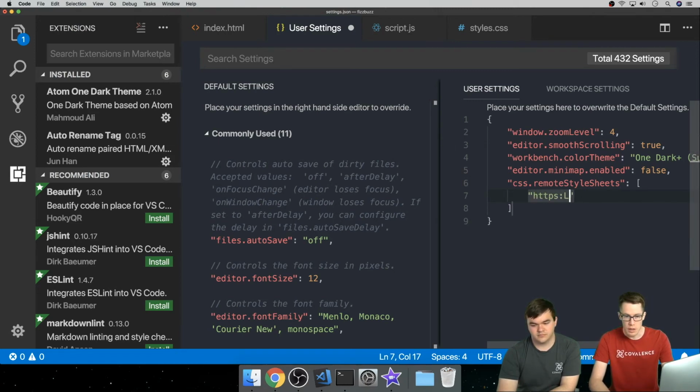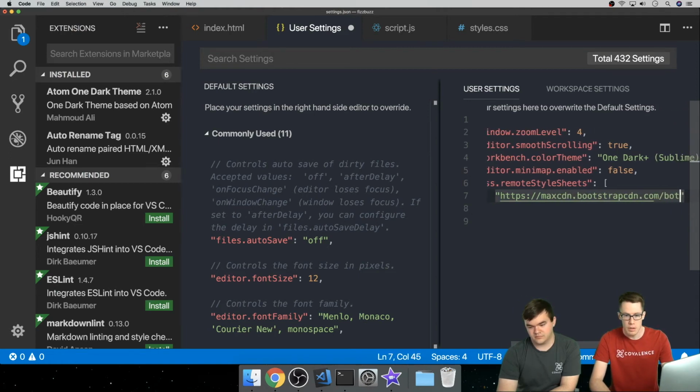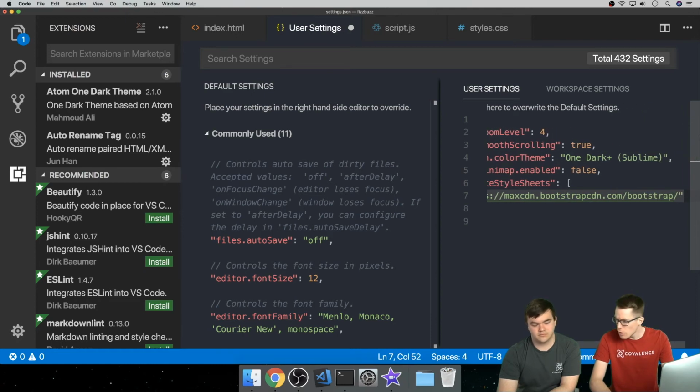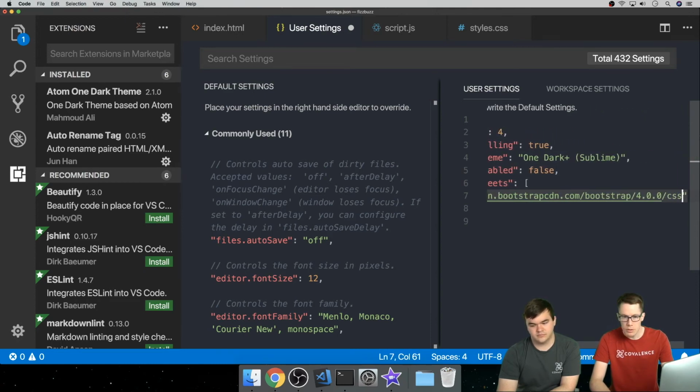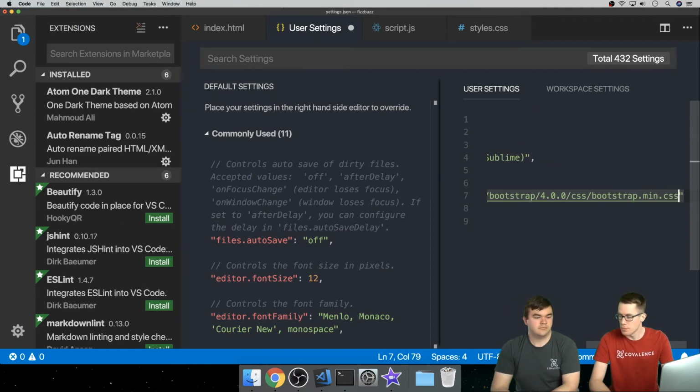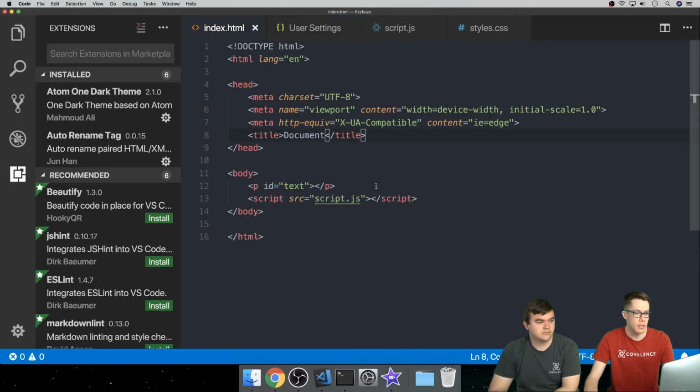So https://maxcdn.bootstrapcdn.com/bootstrap/4.0.0/css/bootstrap.min.css. This is going to allow us to access the Bootstrap classes in our IntelliSense for this HTML CSS support. So what does that mean?